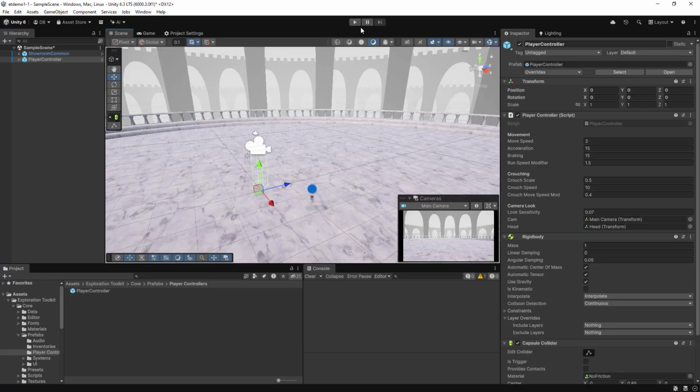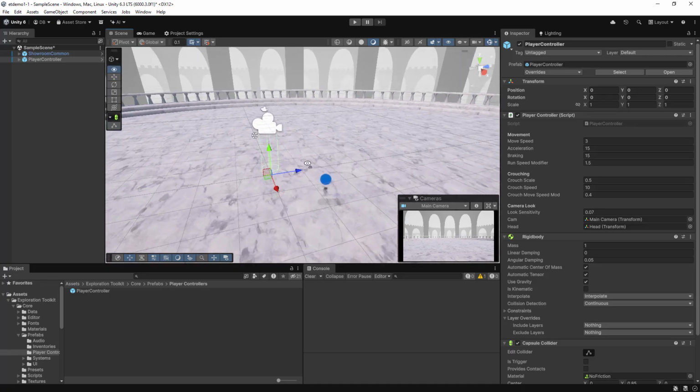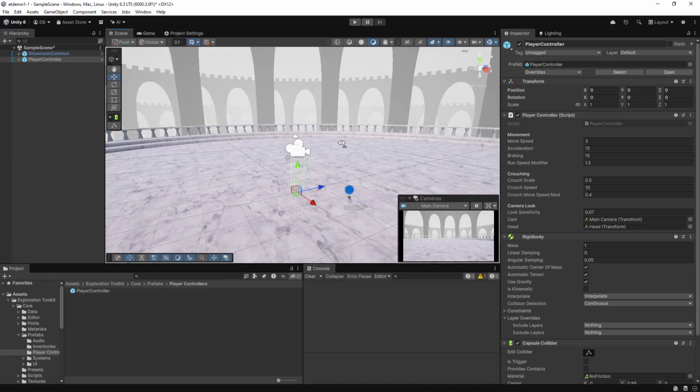Now, if we were to press play right now, we would have errors. That is because the Exploration Toolkit is built upon what are known as systems, and systems are like the building blocks to add features to your game. The player controller relies on the Input Manager system.